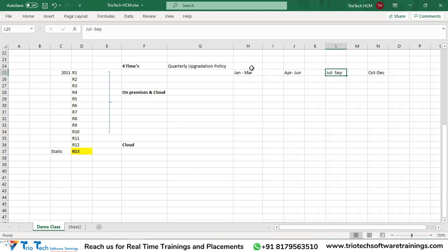Oracle will name those quarterly releases like this. First quarter, they will designate with alphabet A. Second quarter, they will designate as alphabet B. Then third quarter as alphabet C, and fourth quarter as alphabet D. Now I will show you by entering into the application what the latest version of the application is.